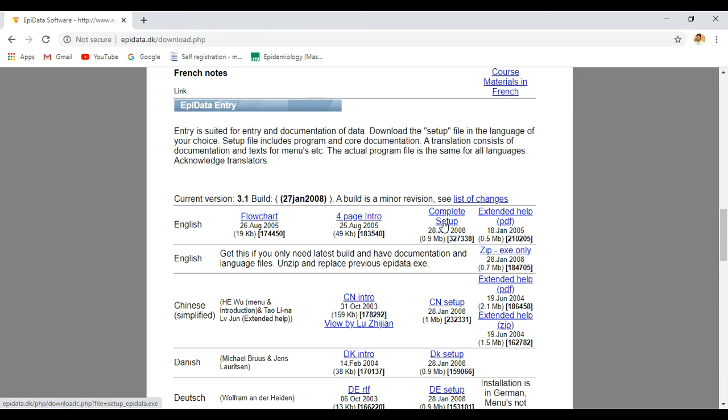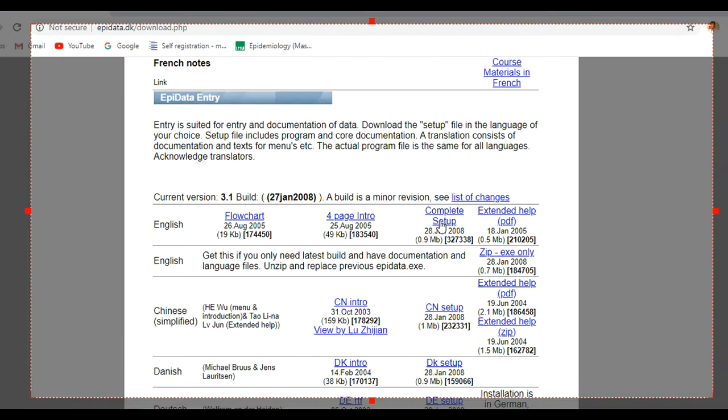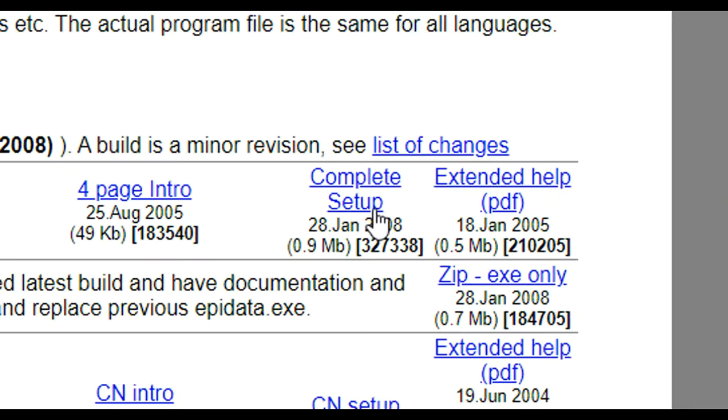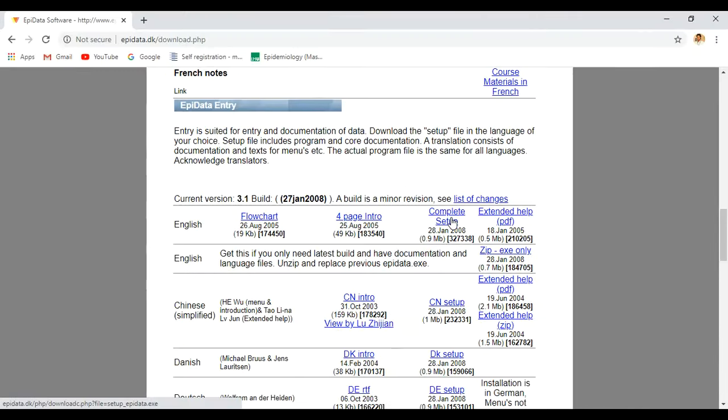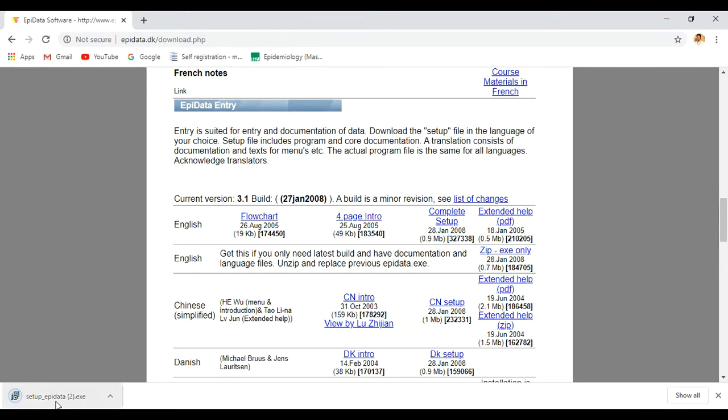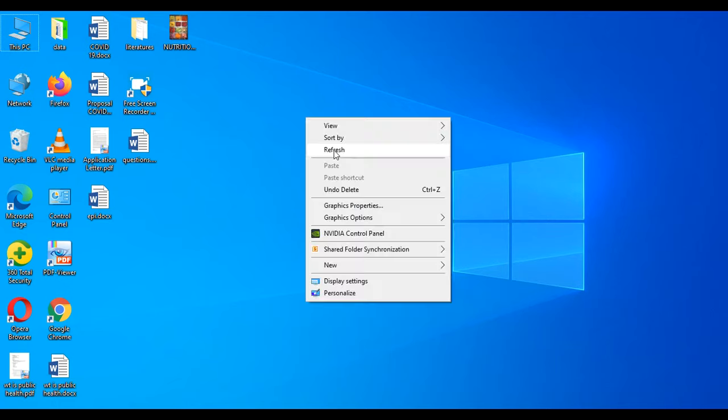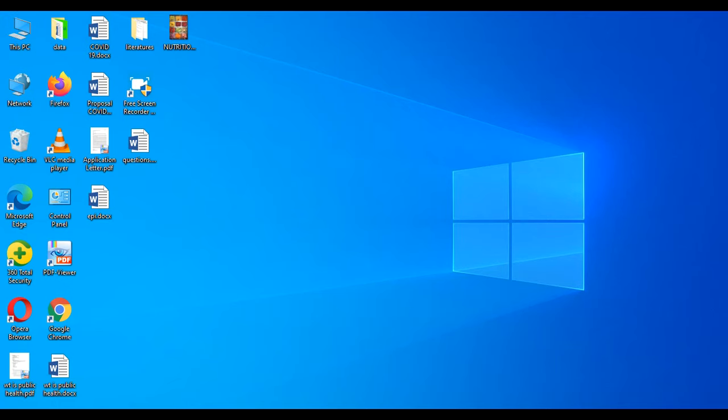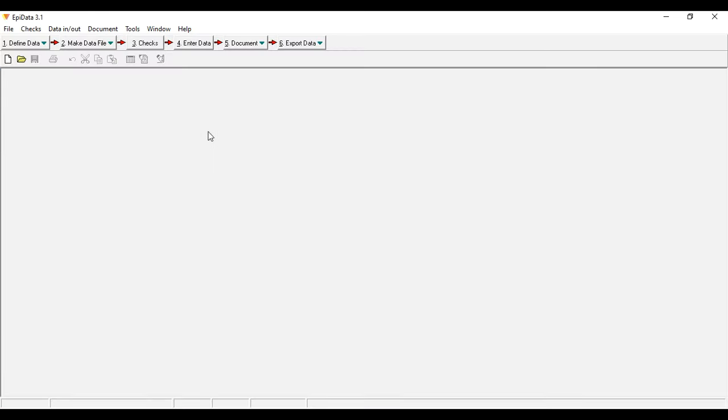You can just see here complete setup. Just click on that, then the file will be downloaded as shown here. Then you can click on that setup file, then install as given in the instructions. I'm not going through that because I have already installed it. After installing EpiData, just open it, then you must see something like this.